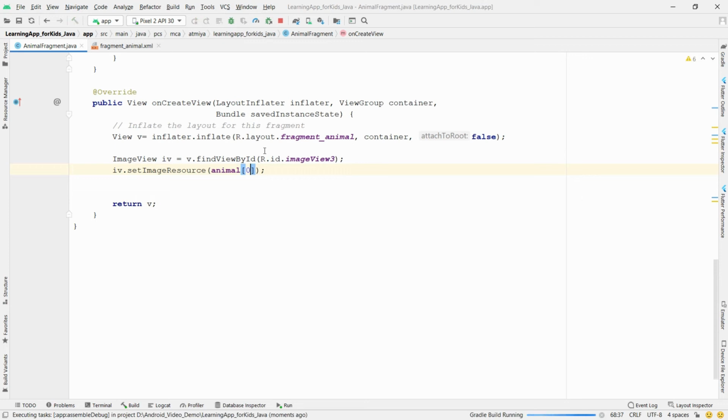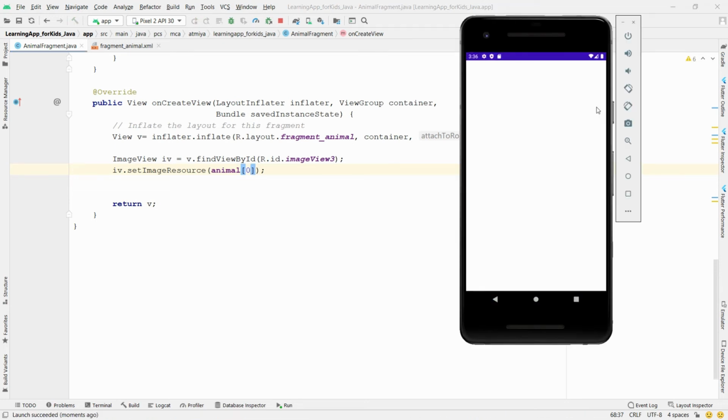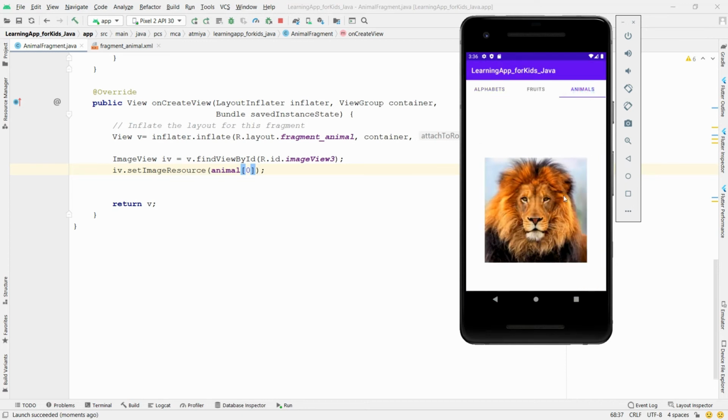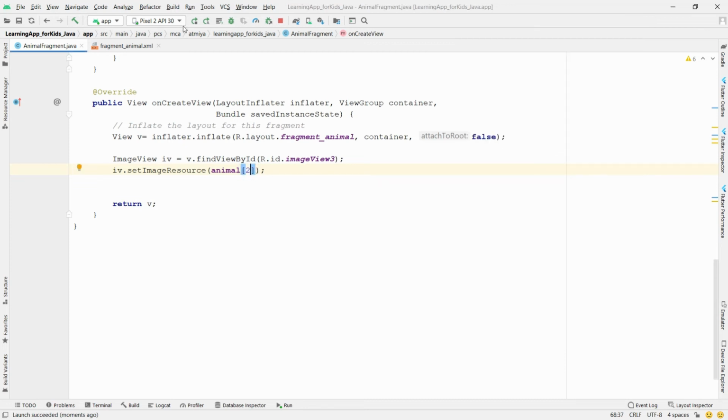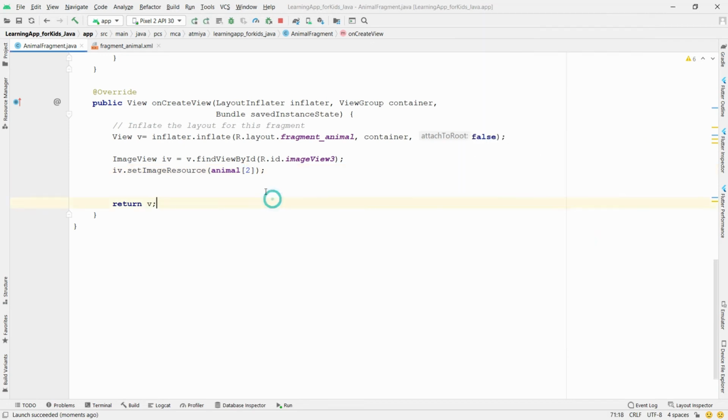Let me run this application and you will get the output into the emulator. What happened? Whenever you click on, for example, animals tab, you will get the first image over here. Suppose if you write here animal of 2, then you will get the third animal picture into the animals. See, third animal is the cat. So this is just an ID that I am retrieving, but I want to do what?